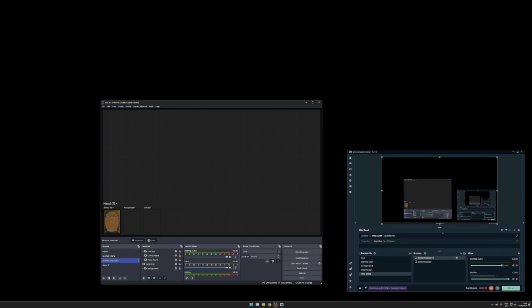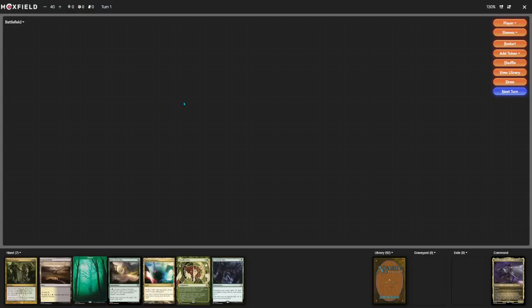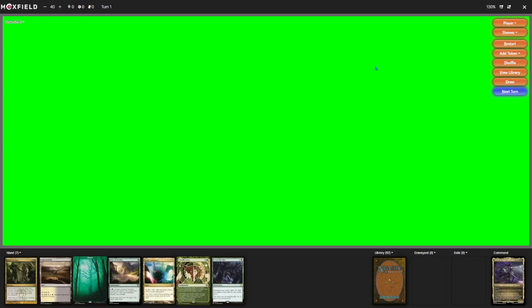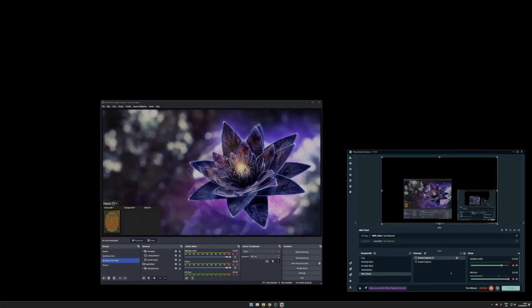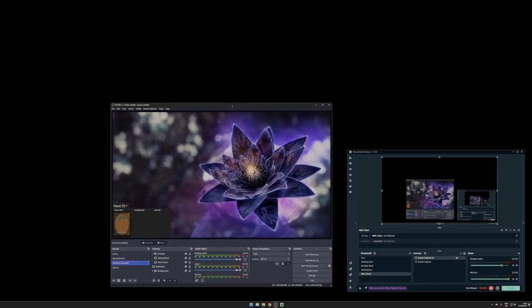On screen 2 we will enable the green screen effect in Moxfield. At the top right, click on player, click show green screen. You get the green background on Moxfield. I'll hide this again in my recording software so we can see the preview window in OBS. So this is similar to how it would be set up.